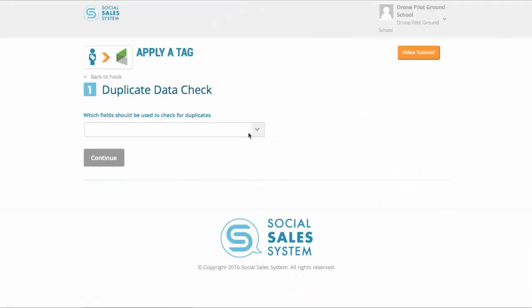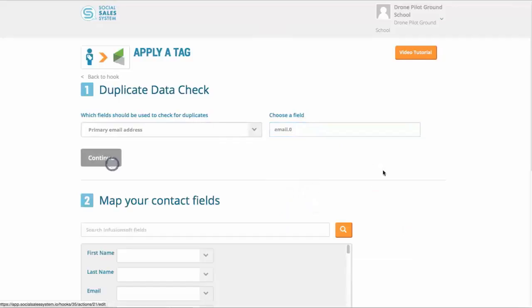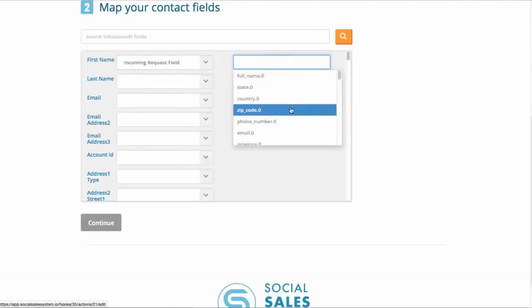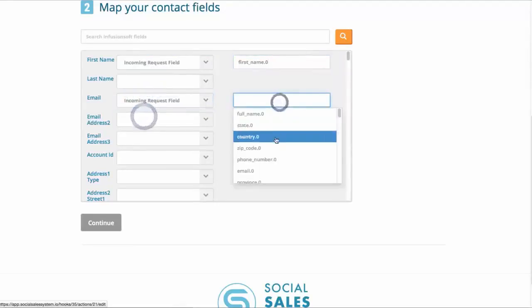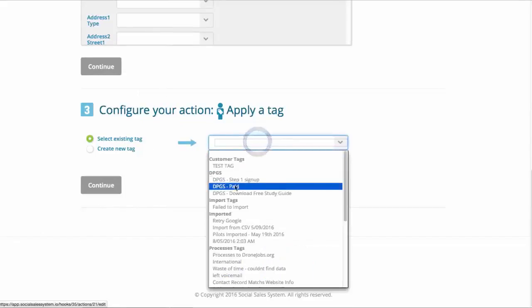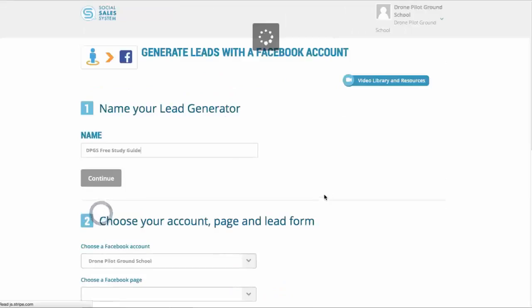So now we're going to configure the action. We do want to check for duplicates. Again, this is Infusionsoft specific, but we're going to be looking for email to check for duplicates. And then we're going to map our fields. We have first name, and we have email. Okay, and then we're going to either choose an existing tag or create a new tag. For us, we have the tag already set up. So we're going to choose this one, download free study guide, continue, save.